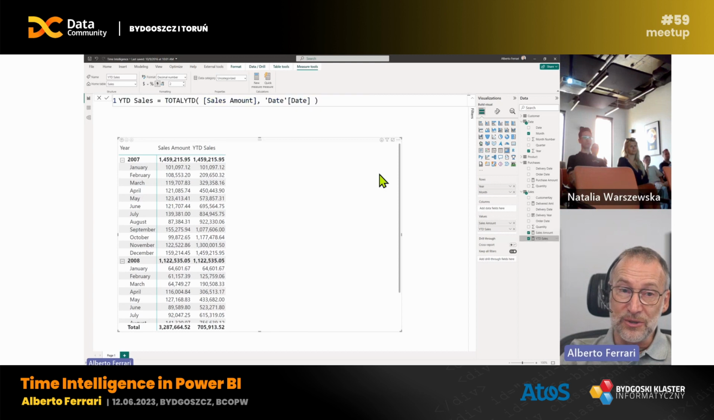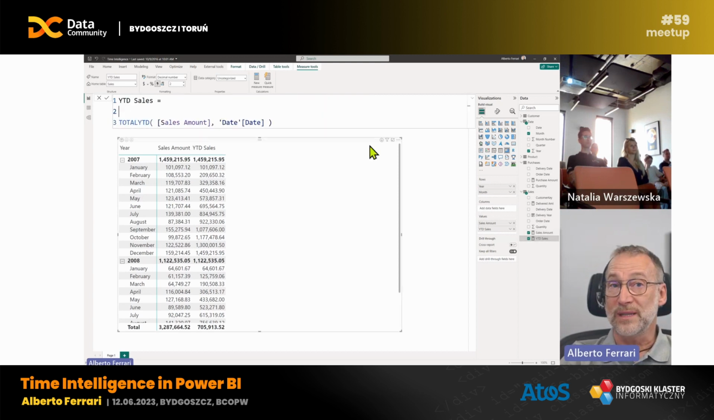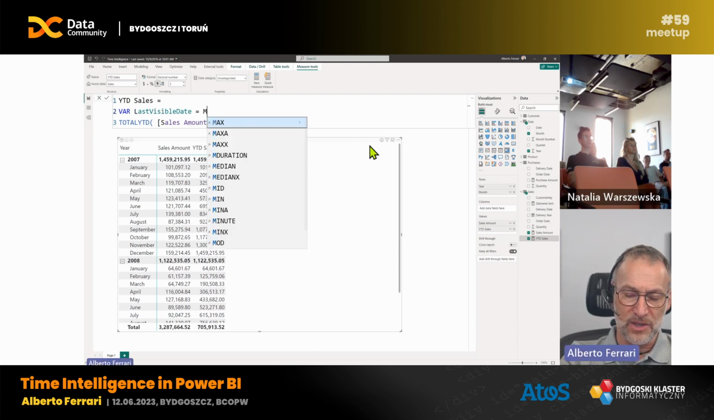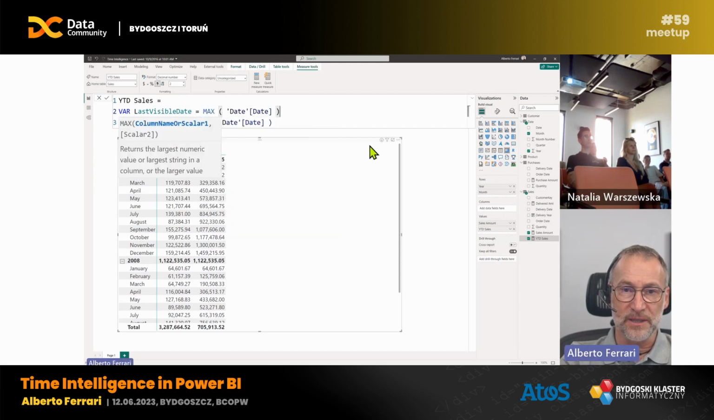And to do that, you need to write more code with the advantage of having a lot more flexibility. As I said, what we want to do is change the filter context, the filter created by the report, with a new filter that contains all the dates between the beginning of the year and the current date, the last visible date. So we can start creating a variable, let's call it LastVisibleDate, and I can just compute the maximum of date.